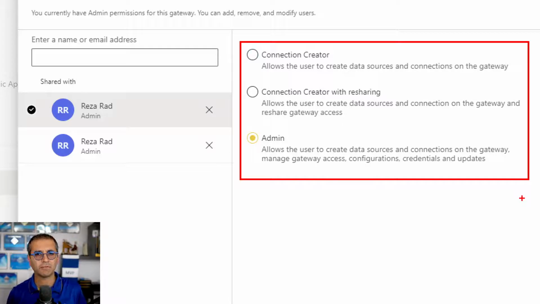Let's say I want to use this gateway to create a connection to that on-premises SQL Server database, and I have to set up the credential requirement for that. So I use it, then I create a connection to my dataset and it works. But I would not be able to go and remove the gateway or change some clustering setup in the gateway. I am only a data source connection creator. A connection creator with resharing can do everything that a connection creator can do, and can also do some resharing.